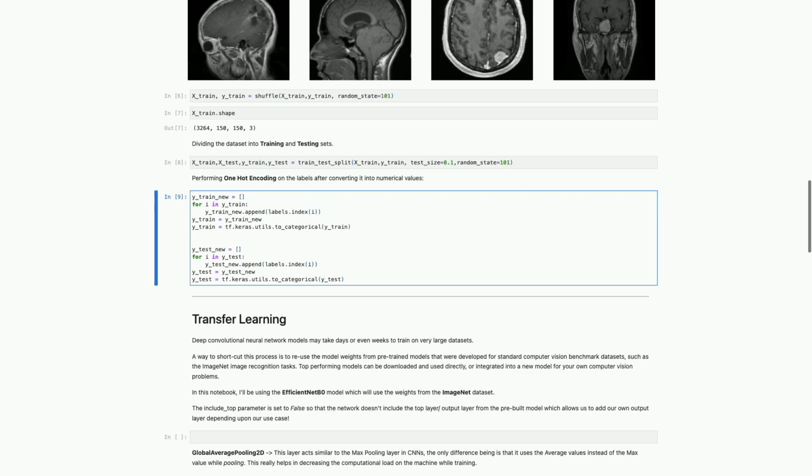Once we have converted our labels into numerical values, we use the to_categorical function from the tf.keras.utils module to perform one hot encoding on our labels. This creates a binary matrix for each label, with a 1 in the column corresponding to the label and zeros in all other columns. This ensures that the model doesn't interpret the numerical values as having any sort of order or hierarchy. So, in summary, this cell is converting our categorical tumor labels into numerical values and performing one hot encoding on them to prepare them for the model.